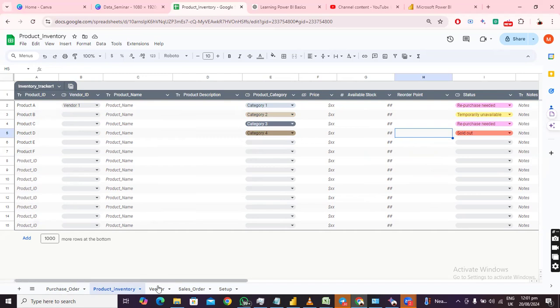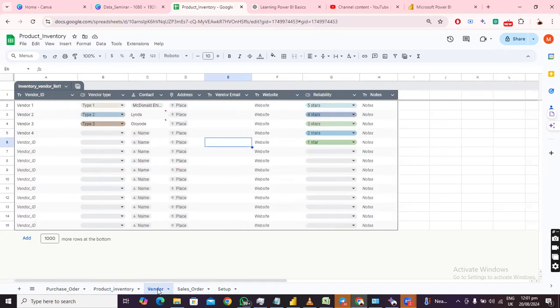Then the next is vendor. Now this is just to keep track of the various vendors you have. If you have a new supplier, you can register the person here. Their address, their email, their WhatsApp number.